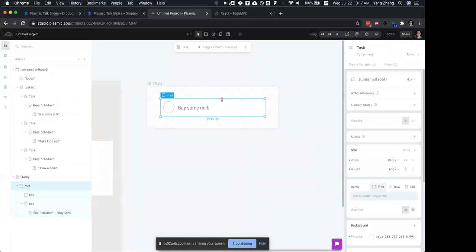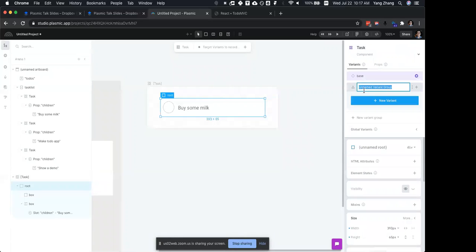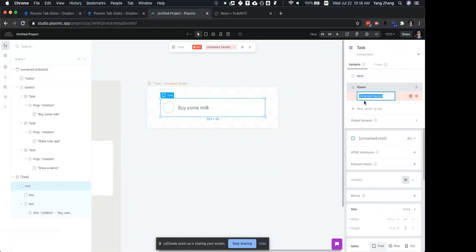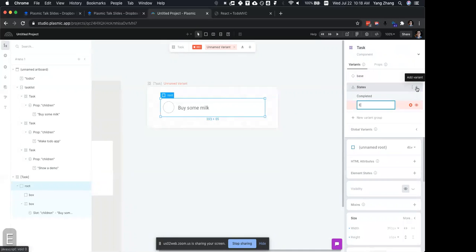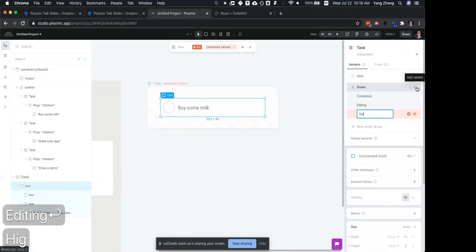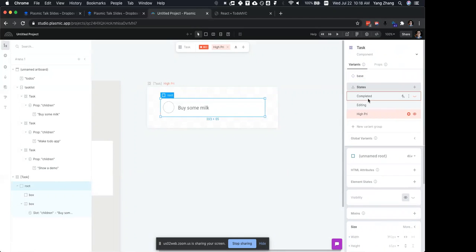But basically, let's say now I want to introduce some state to this task. And the way we model that in Plasmic is through this concept of variants. And so I'm going to create a variant group for various states. And maybe the first one is my completed state. I want to design what it looks like when it's completed, or when it's being edited, or when it's marked high priority. So these are all different states the component can exist in.